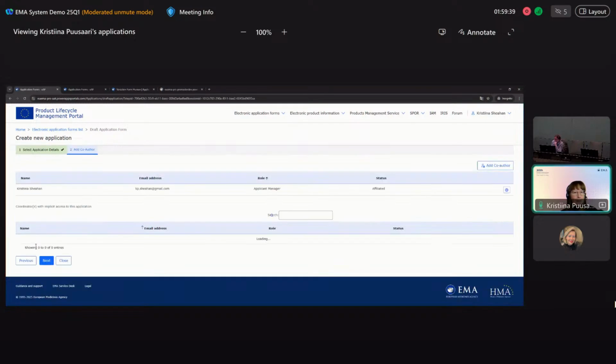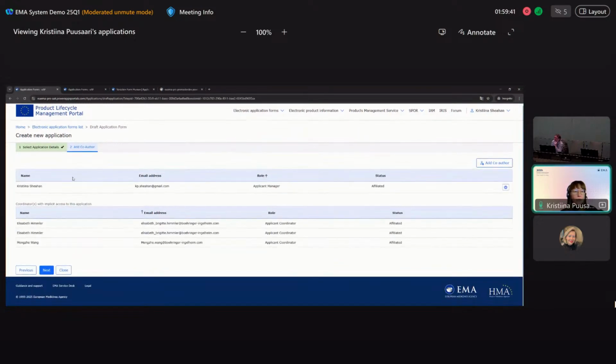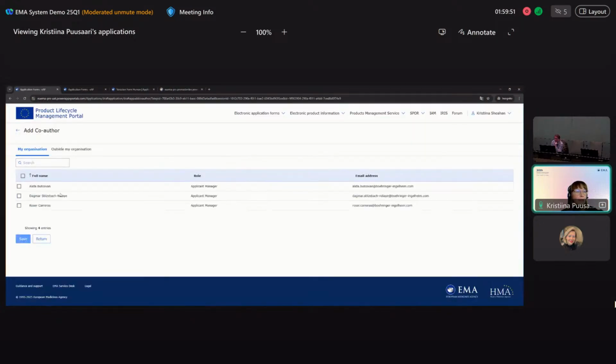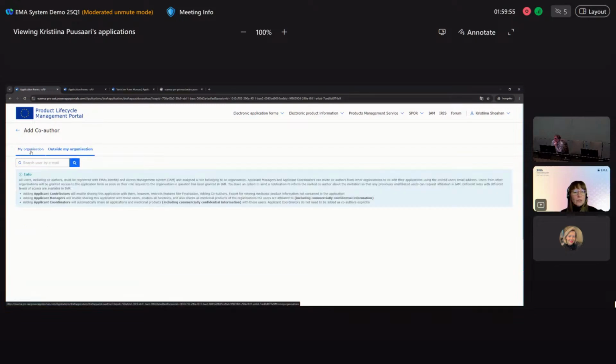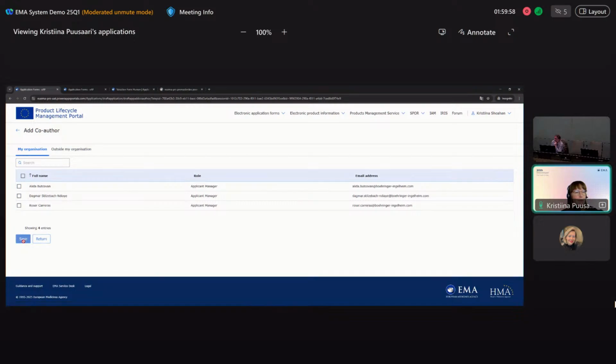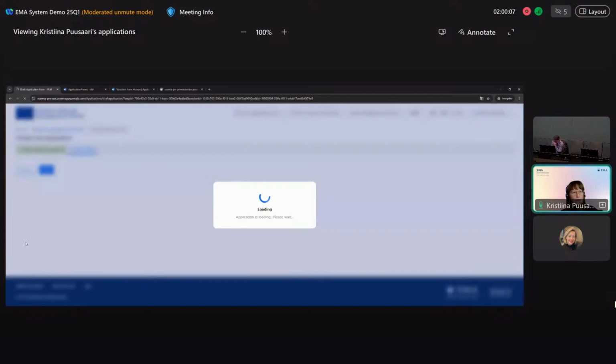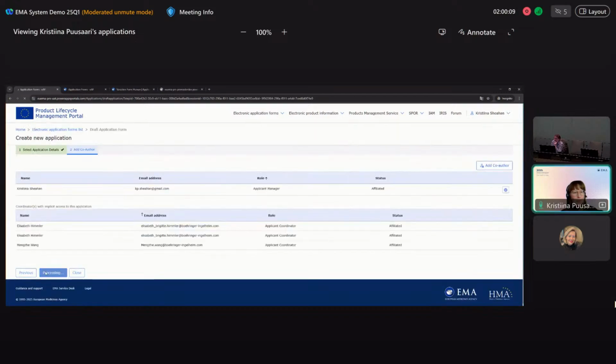So once the form is being created, we can see the co-authors who have access to this application, and we can add further co-authors, either from the same organization or from a different organization. So this has not changed. So we can move forward and we can have a look at the feature of adding a product with this new user design.